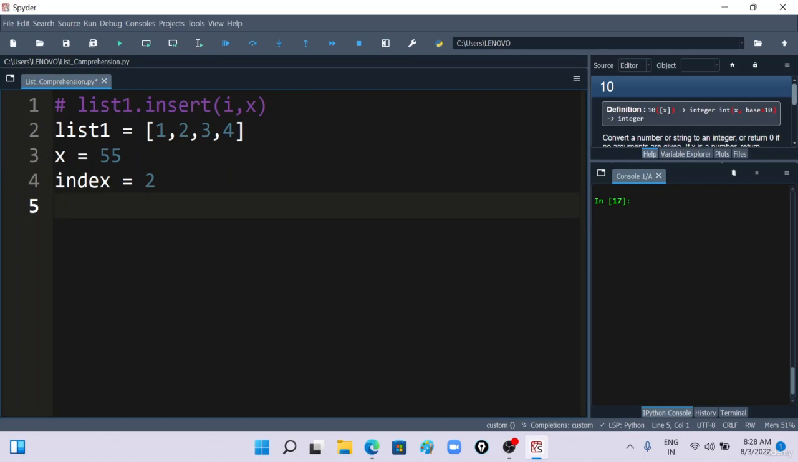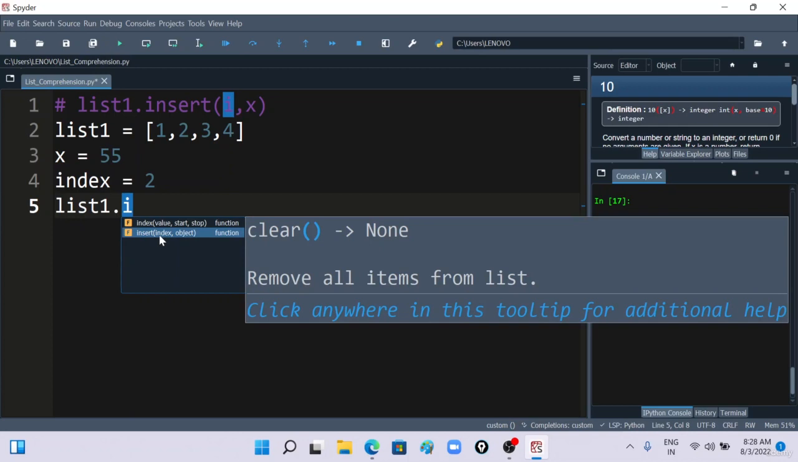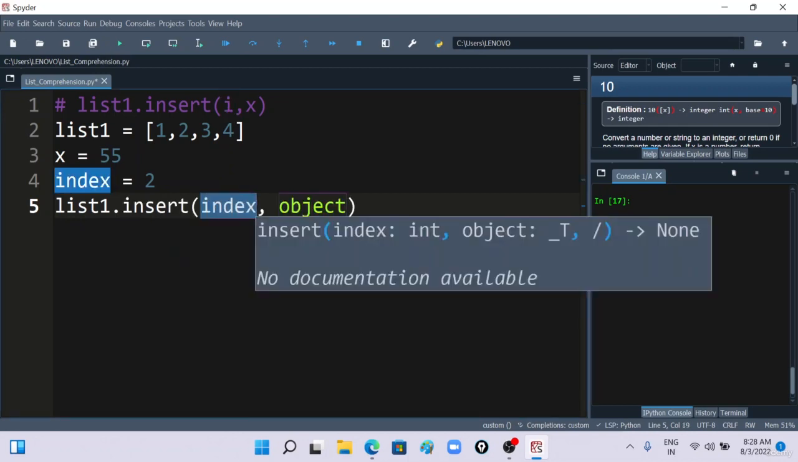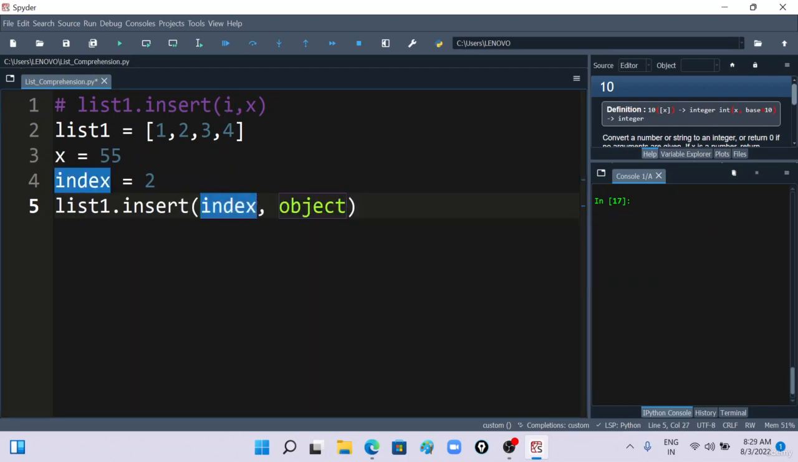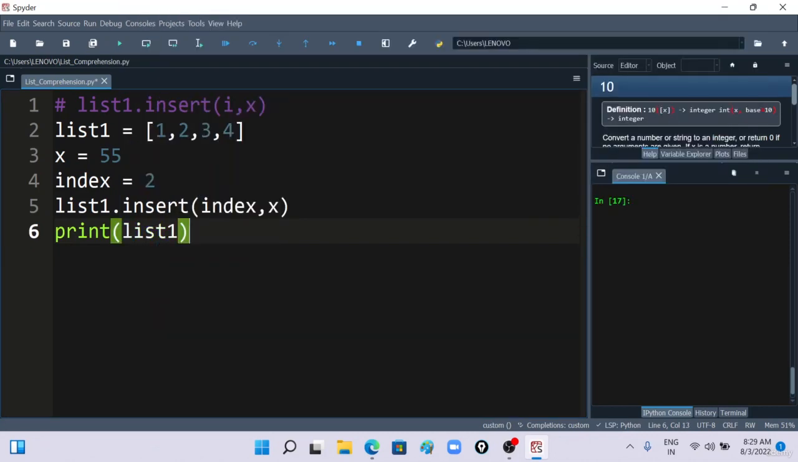Now let's apply list1.insert. You can see here this is insert of index comma object. So what is the object that you are trying to insert here? x is the object, right? Clear. And then you can print this updated list1. So let's run this and see the result.